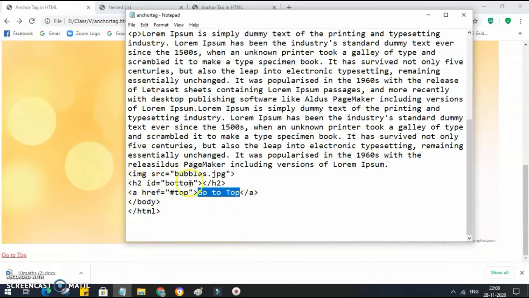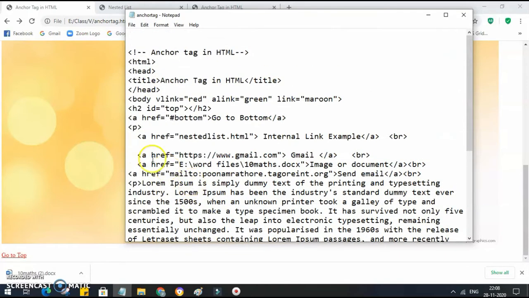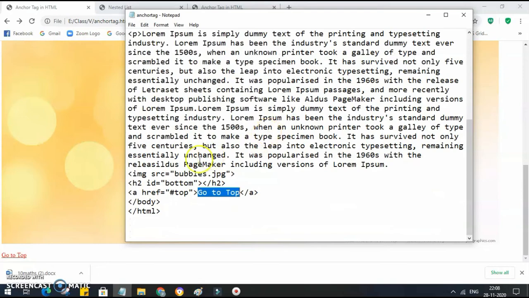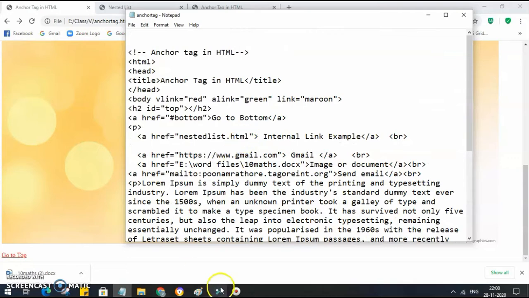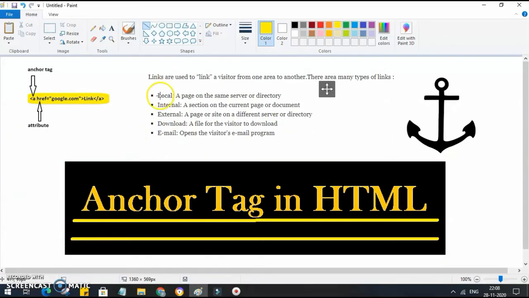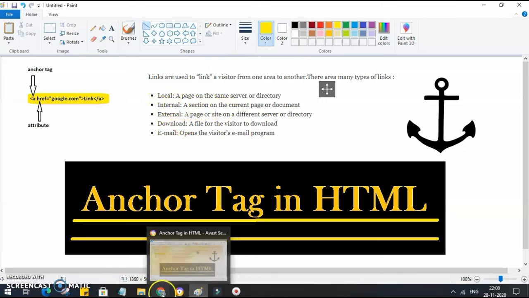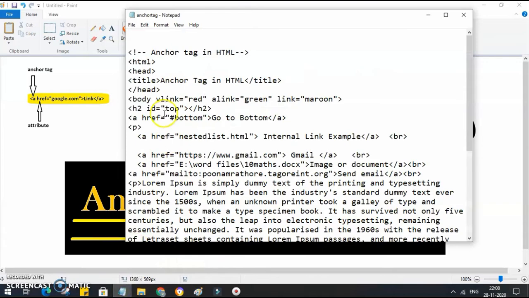Similarly, I have created an ID bottom and I'm using it at the top. You can see a href bottom, go to bottom, right? Okay, so I think this is clear to you. This is what you call internal linking on the same page. Now let's move further.